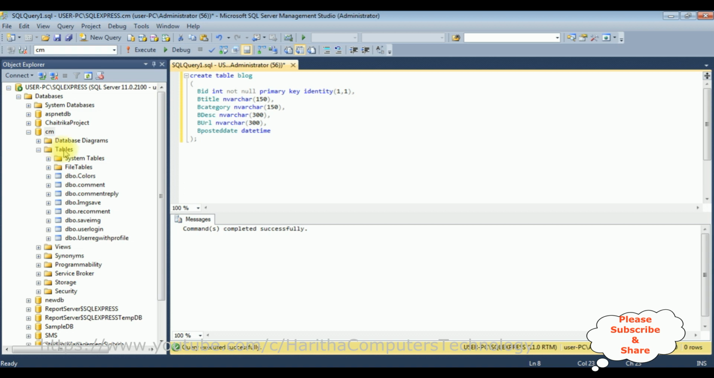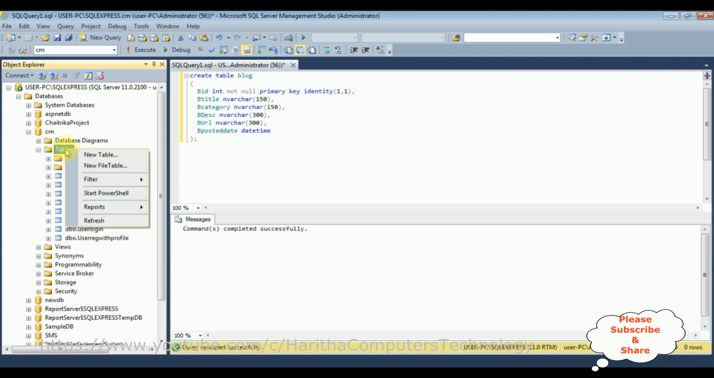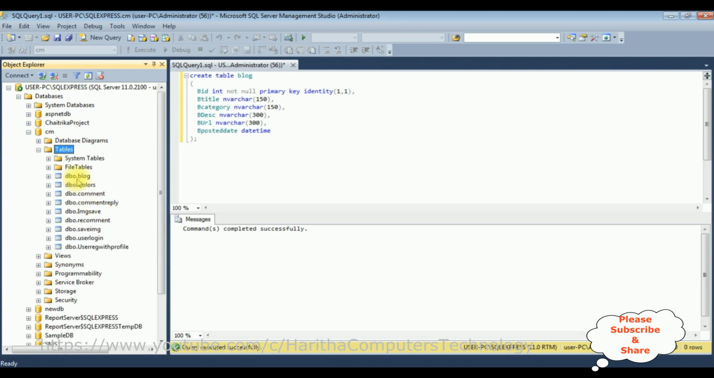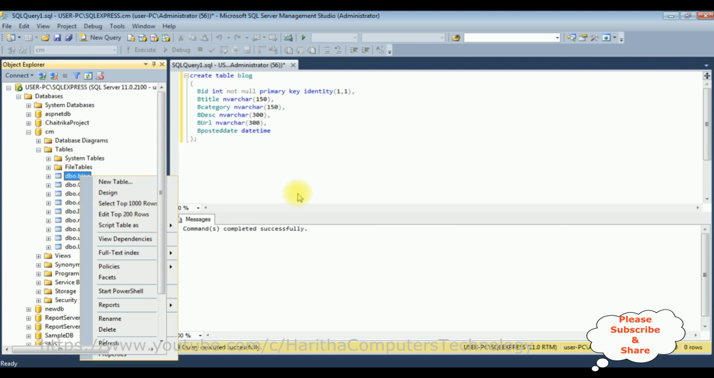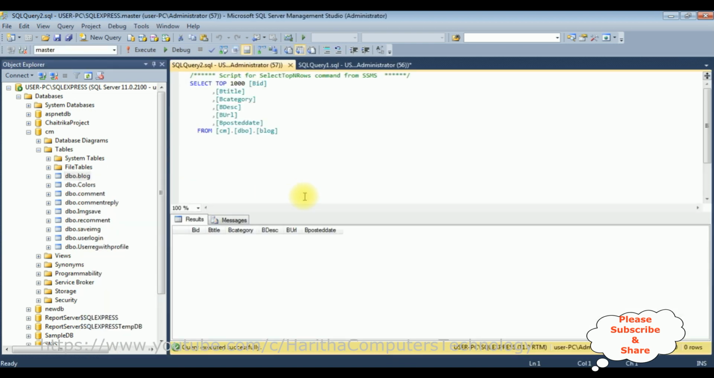And let's refresh the tables of the same database folder. Right click the tables folder, refresh, and here we got the dbo.blog table added in our CM database. Let's browse the table. Right click the mouse, select top 1000 rows, and here we got the results of the newly created table blog, which contains 0 rows right now. Now let's add some blog details into this blog table from the admin panel. Again, switch back to the coding part.